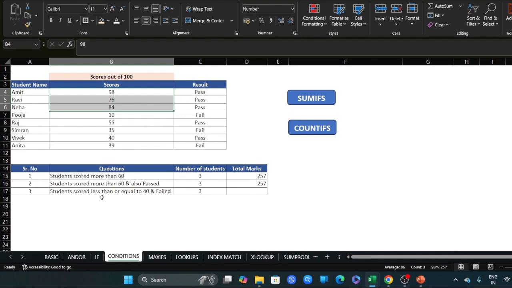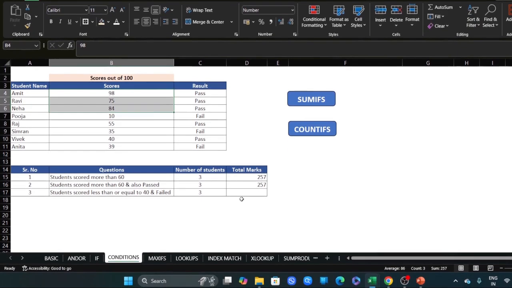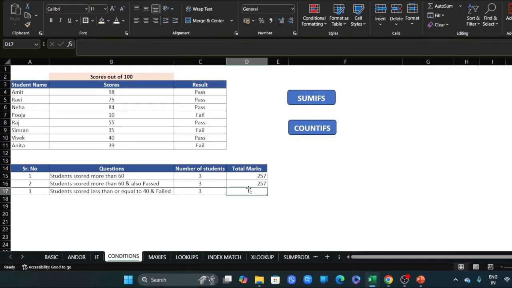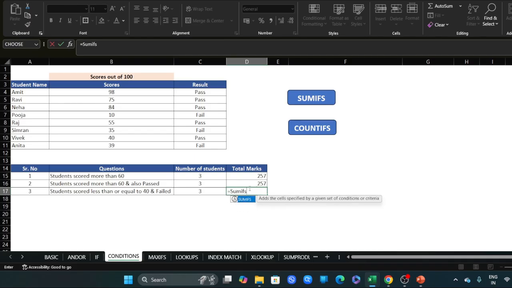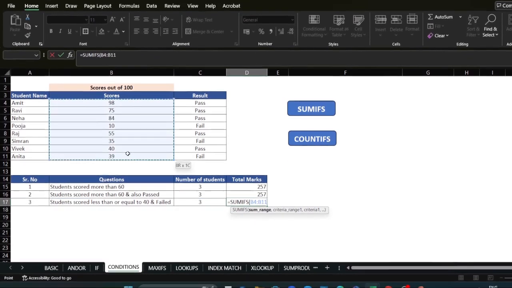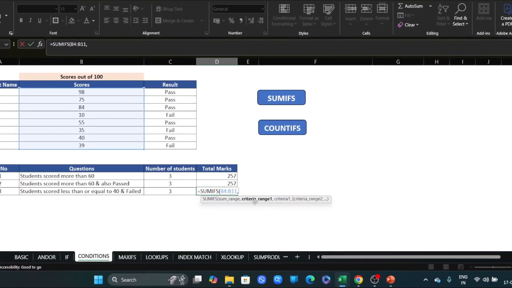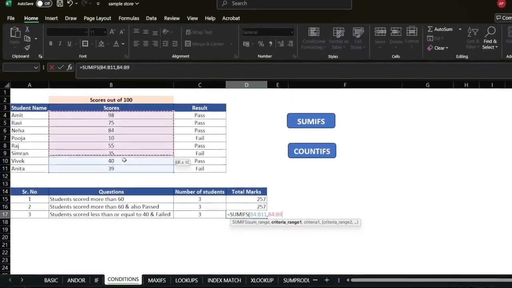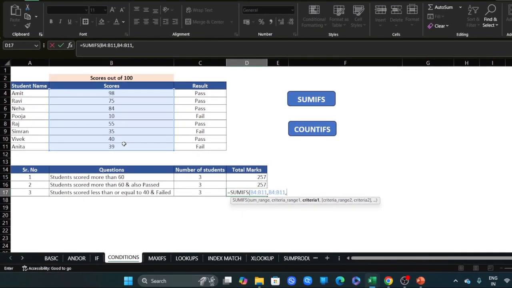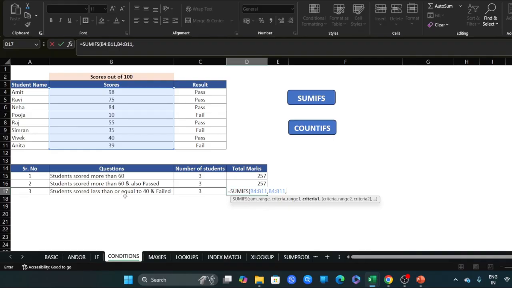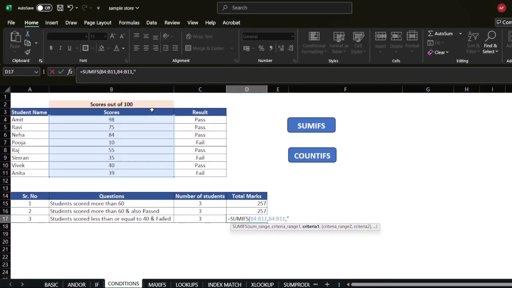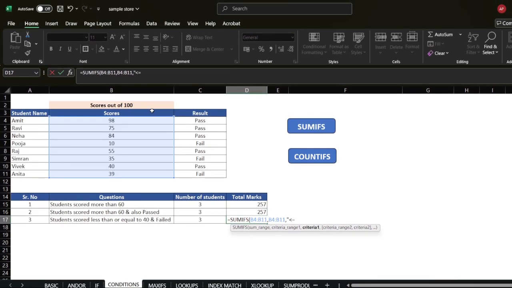Let's move on to the last example, which says less than or equal to 40 and fail. I want to calculate the sum of their marks. So we'll type SUMIFS. This is my sum range. Now I have to select the criteria range, which becomes the same data set. My criteria is less than or equal to 40. So I'll type parenthesis, less than or equal to, and 40.